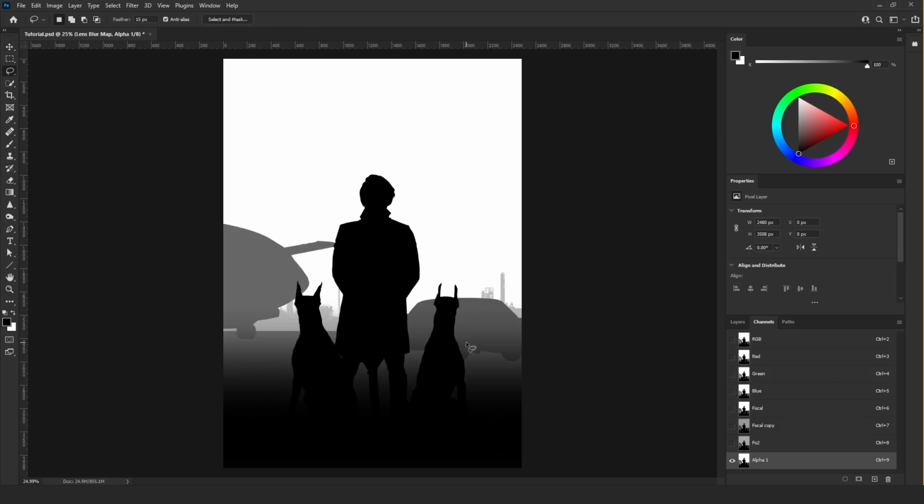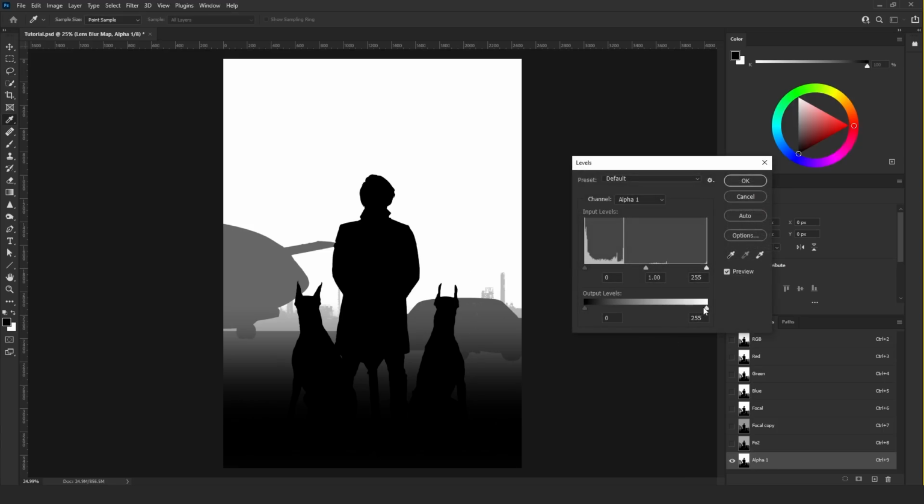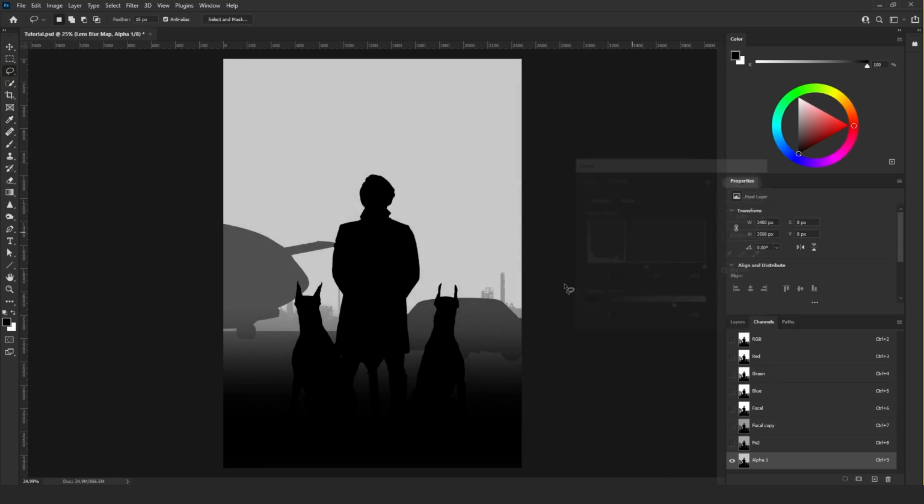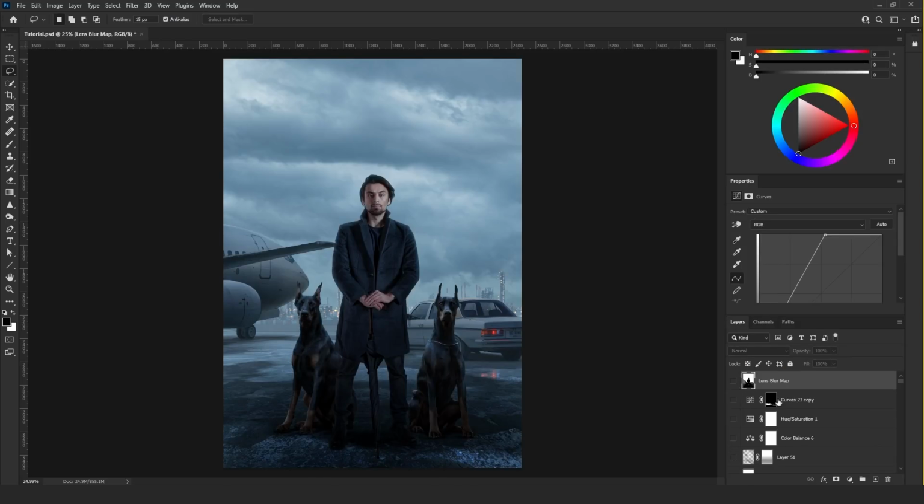and we just created this channel. And before we do anything, click Ctrl L and drag this slider to the right because we don't want the sky to be affected too much, maybe just like that. And give it a name, maybe name it lens blur map, and then go back to your image.